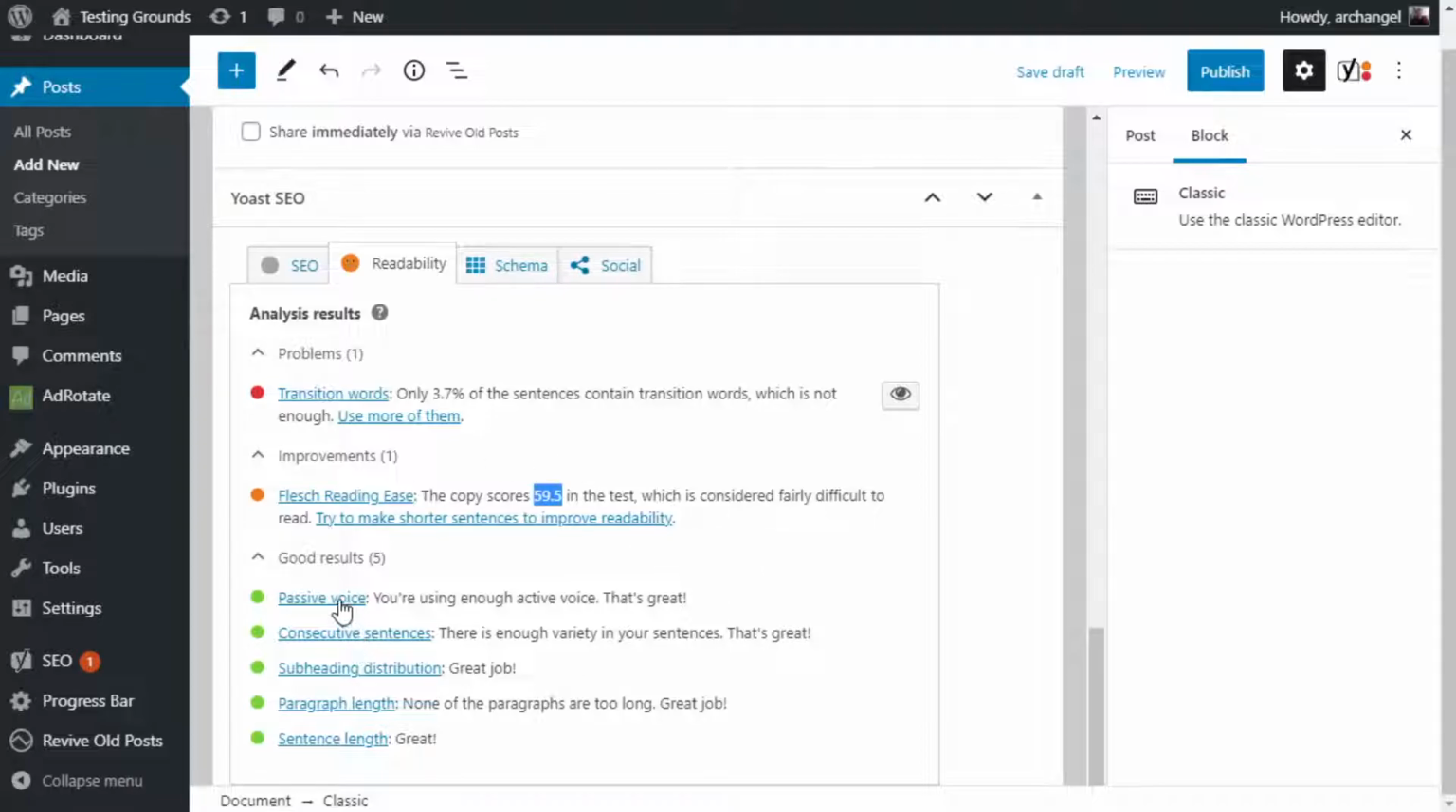Yoast will go through and make sure you're using active voice, not passive, which is what a lot of Textbroker editors will point out. They did when I first started. They hated me because I didn't use it enough. So that took a little bit of effort to break me of that.